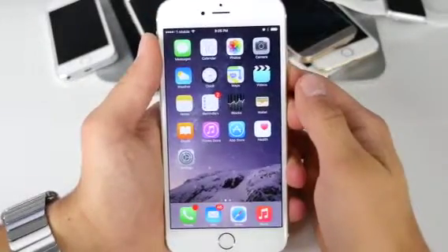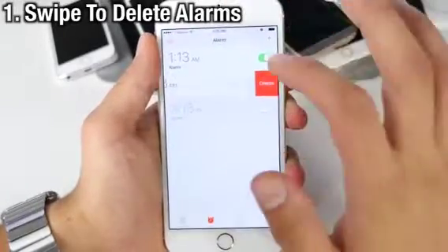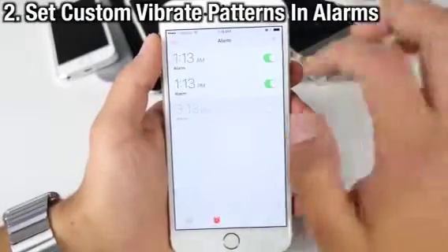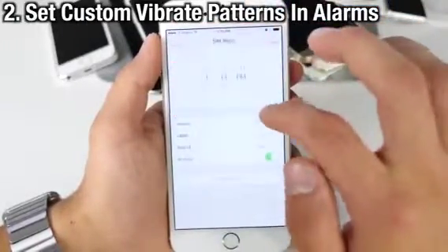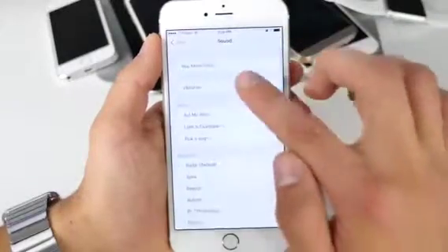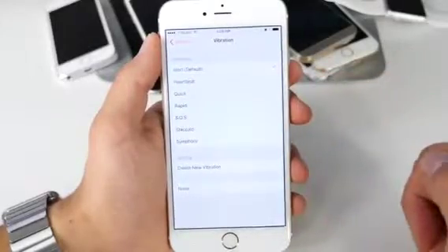And this is a godsend, something I've been waiting for forever: the ability to finally delete alarms by just sliding them instead of having to go into edit and deleting them manually. When setting an alarm in iOS 9, you now have the ability to actually set vibration settings inside of the sound as well. So now if you go up to vibration, you can set a custom vibration right here in the alarm settings.